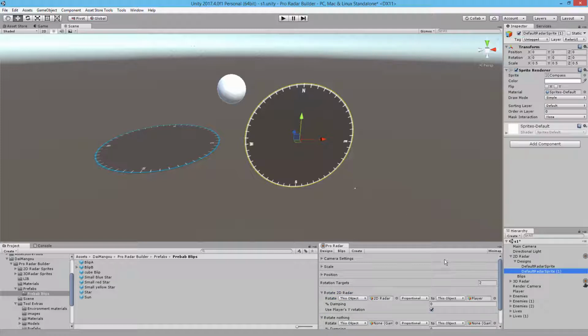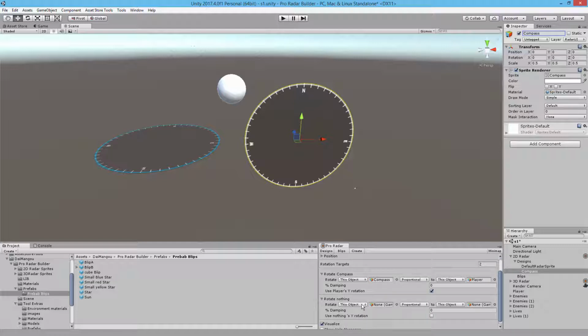Oh, wait, there's an issue. Whoops, accidentally dragged in the wrong thing, so it's rotate. Let's just rename this to compass. Okay, there we go. And let's run the scene here. Actually, let's do this thing first. Let's go and open this up and say rotate instance blip, and let's write in player.